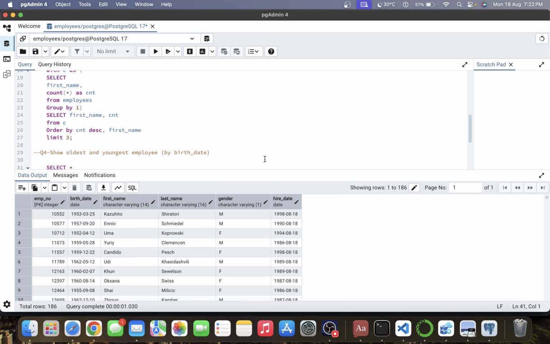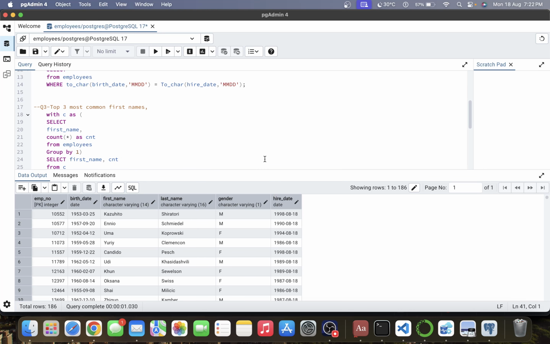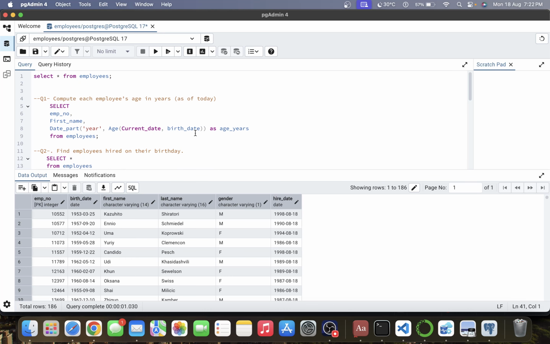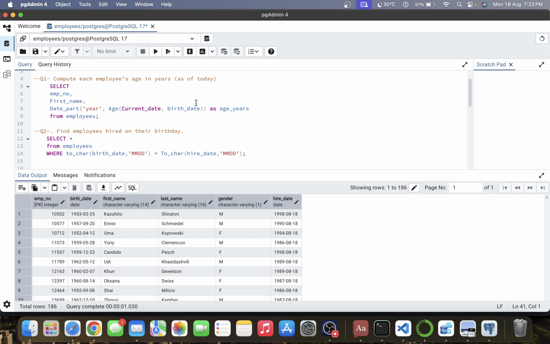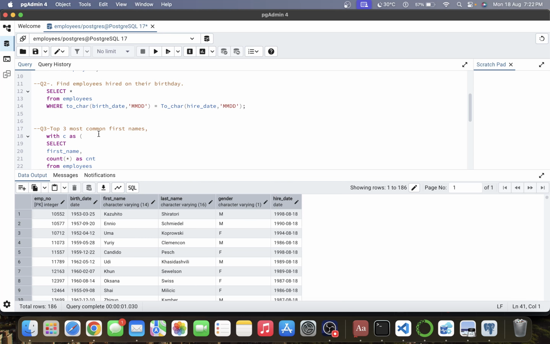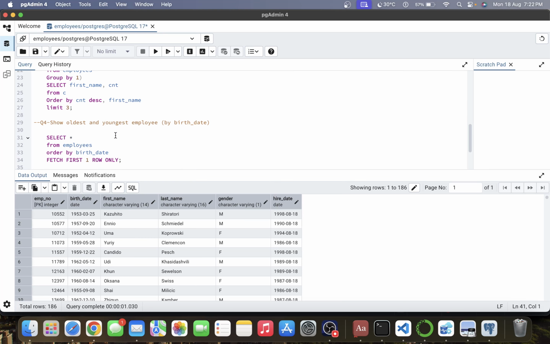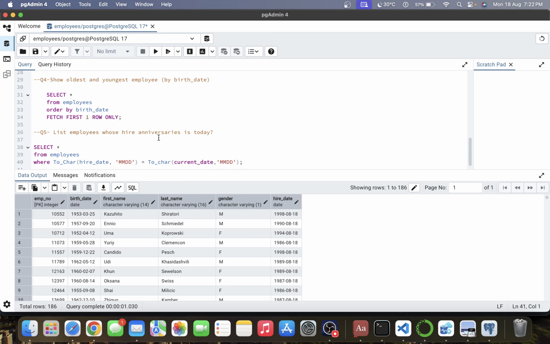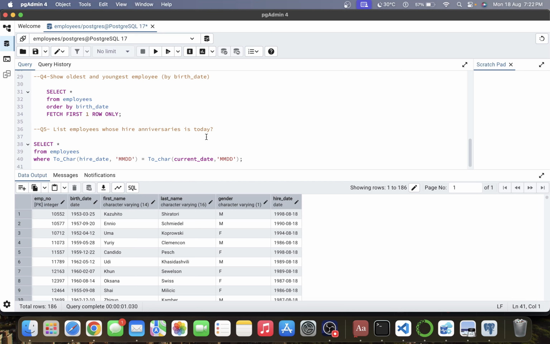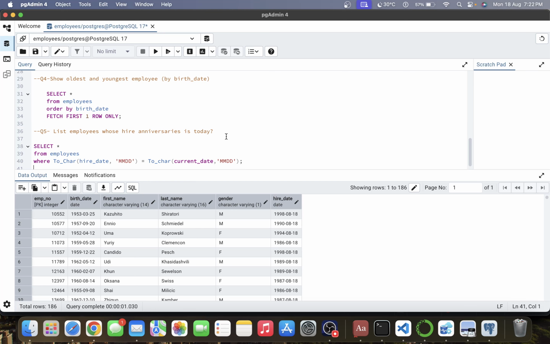So we have completed the five most important questions for a BA analyst. In the first question, we wanted to extract the age in years, find employees' hire and birth date. Then the top most common first names, and the fourth one, the oldest and youngest employee by birth date, and the list of employees whose hire anniversary is today. So that's how you can solve these questions.